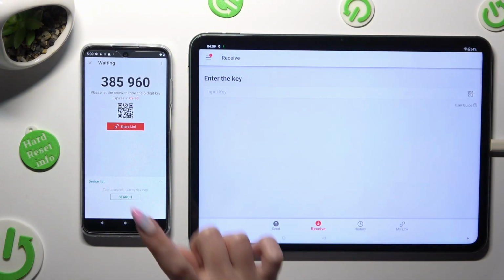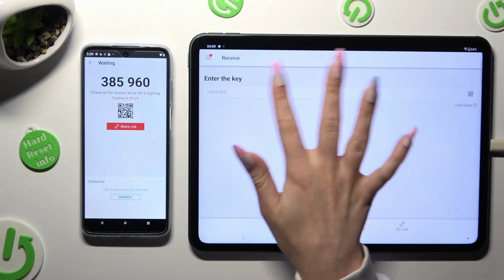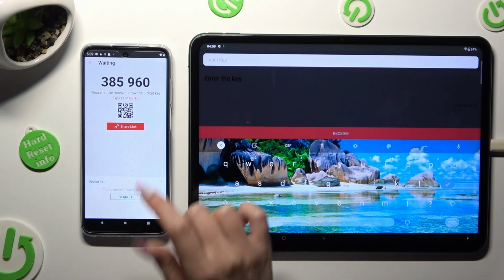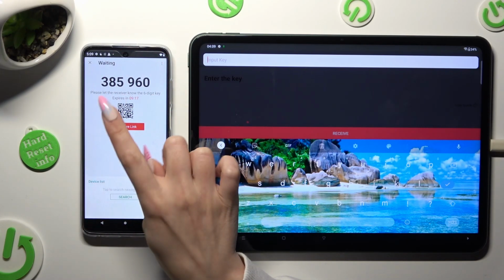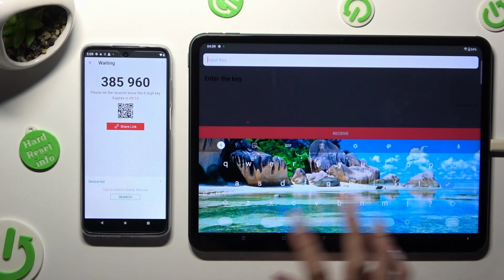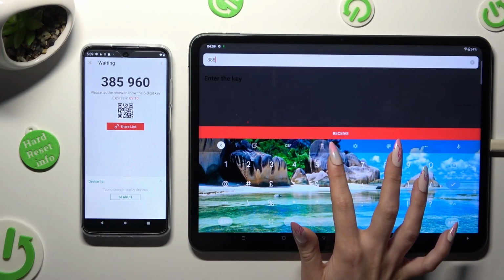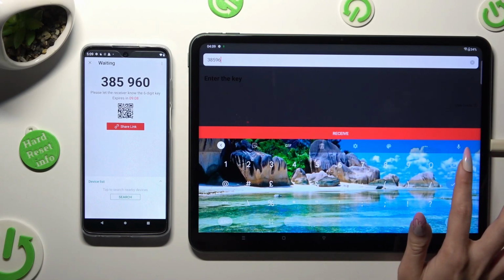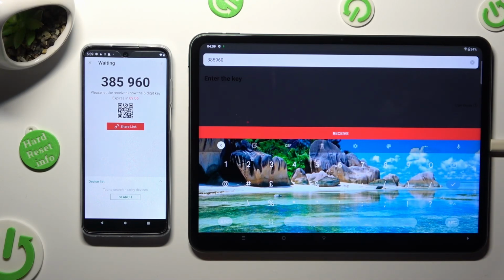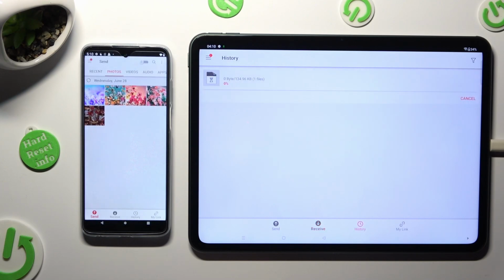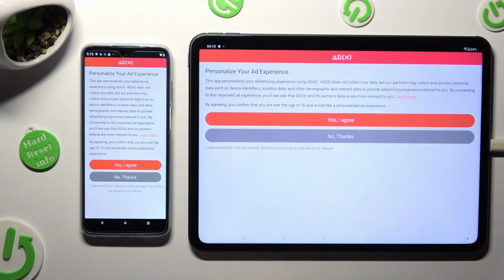You can also input this key by tapping on Input key section. Typing in all of those numbers before they expire. And connect thanks to a Receive button. So when I click on it, I can see that my photos were successfully sent.